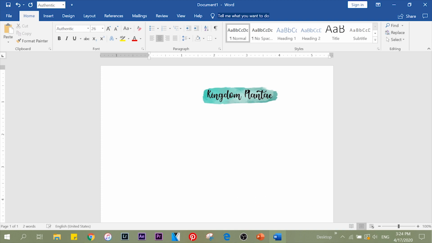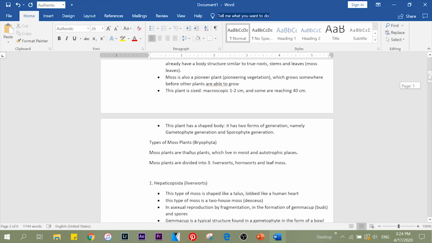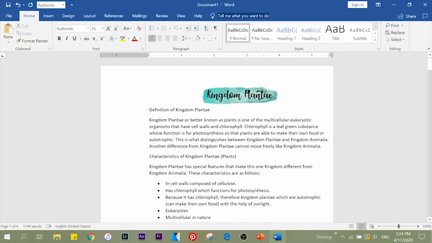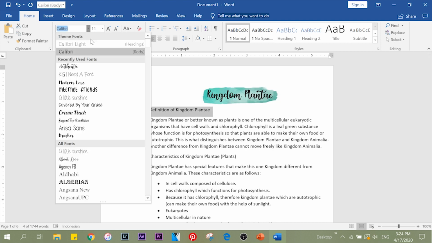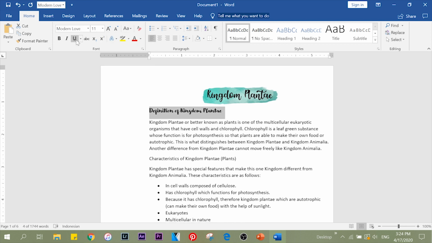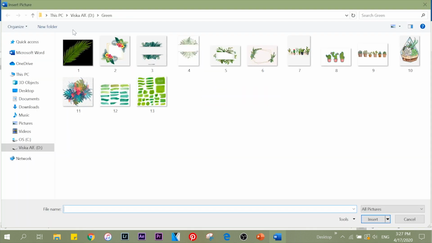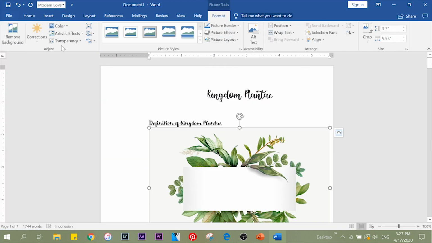So instead of actually typing it over and over again and spending a lot of time with it, you can just copy and paste it from your notes, making them look aesthetic, which is obviously my favorite. You can do that by adding photos, adding more highlights, and then changing the font.